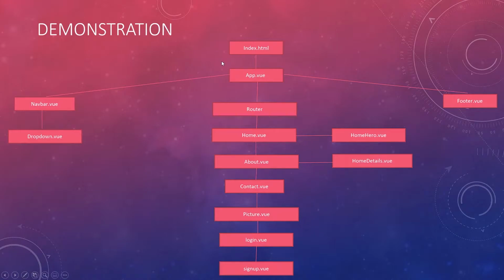So by integrating all the components that I have used in this project, the diagram illustrates the whole system of my project. There are three main components, like navbar, router, and footer, and each of them also has other components that link into it. For example, in the router, it has the main pages like home, about, contact, and picture, and other components are linked to it too, like home detail linked to the home component, home hero linked to the home component, and home detail linked to the about component.